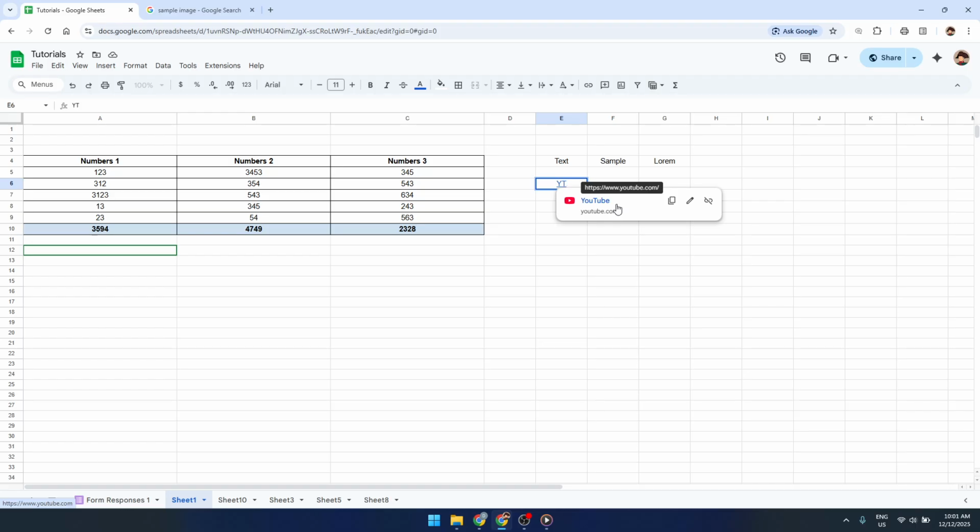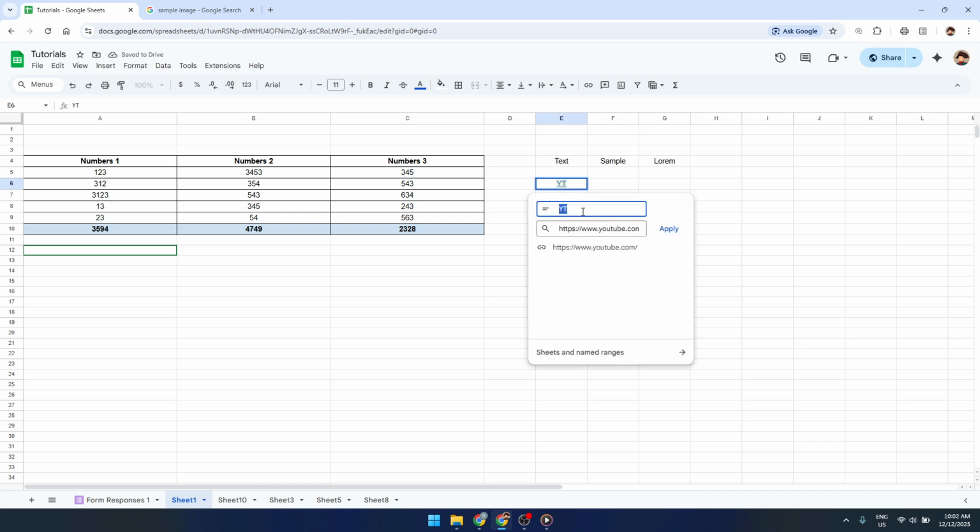Below that, you'll see another field labeled Text. This controls what appears in the cell itself. By default, Google Sheets may use the URL as the text, which can look messy or confusing. To make your sheet cleaner and more readable, you can replace it with something meaningful. For example, instead of a long web address, you might type Project Brief or Sales Dashboard. This doesn't change where the link goes. It only changes what people see in the cell.